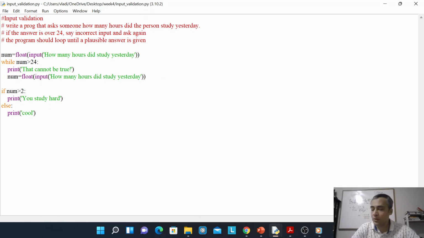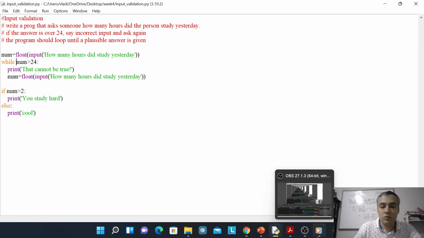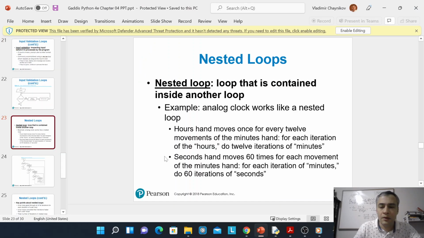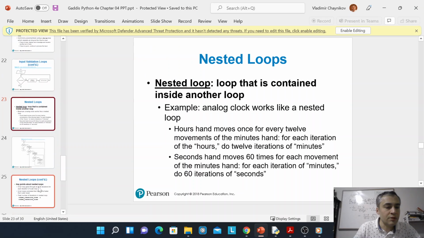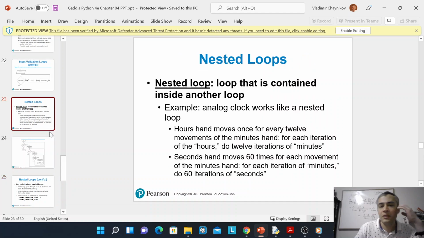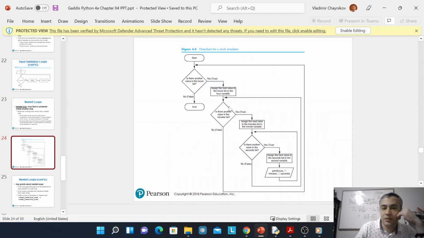All right, so let us move on to the next example, and I need to maybe show you a couple of slides of nested loops. Here is maybe an example that I like. So what are nested loops? A loop that is contained inside another loop. I encourage you to look through this example and study this little nested loop.